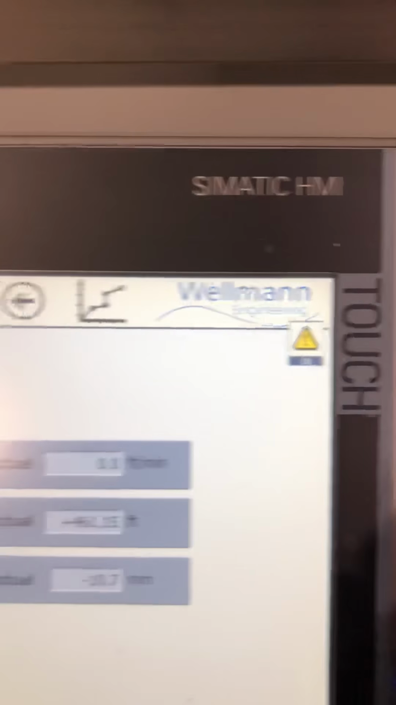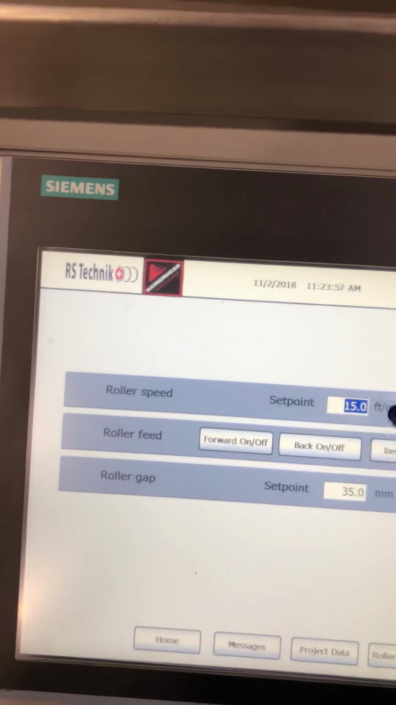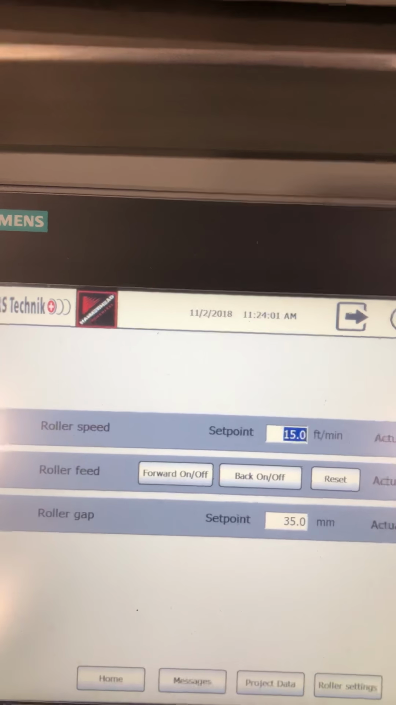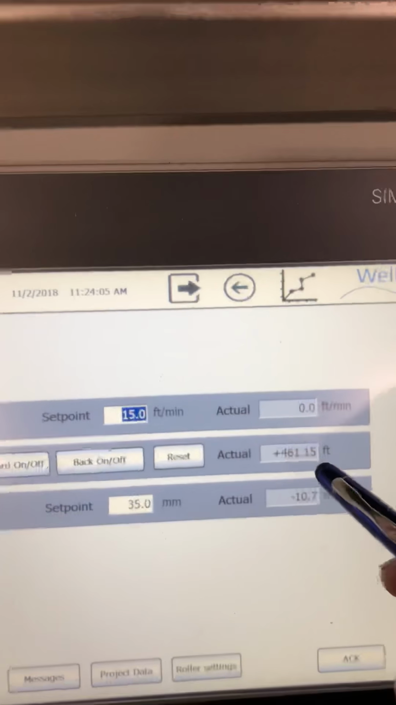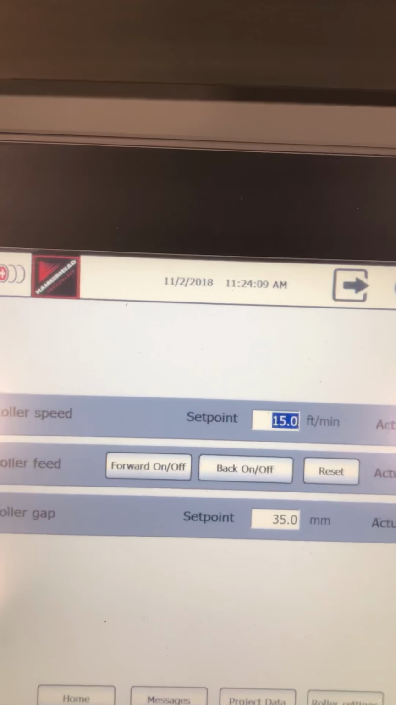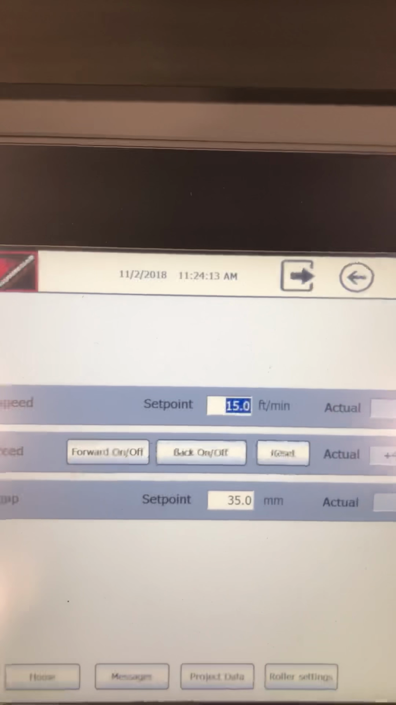Next, you can go to the roller screen. There's a roller operation, so you have a set point for your roller speed, typically around 3 to 5 feet per minute. Forward, reverse, reset for the footage counter going through the calibration roller, and then the gap setting in millimeters. All of that is automatically adjusted by the system.